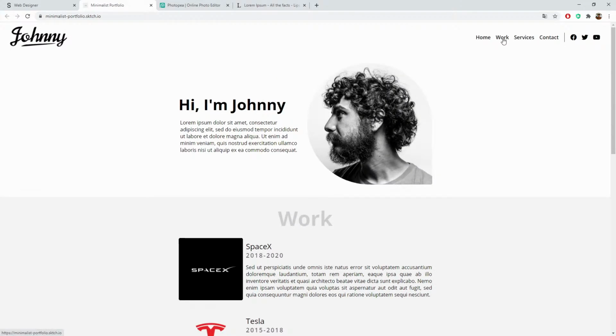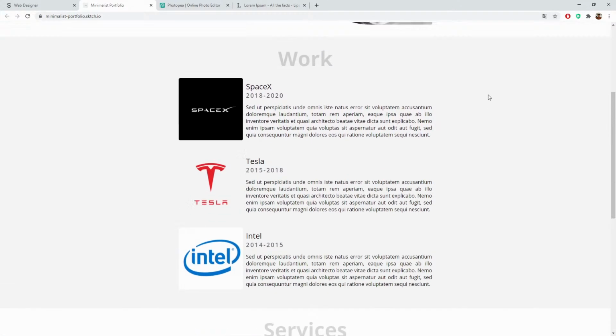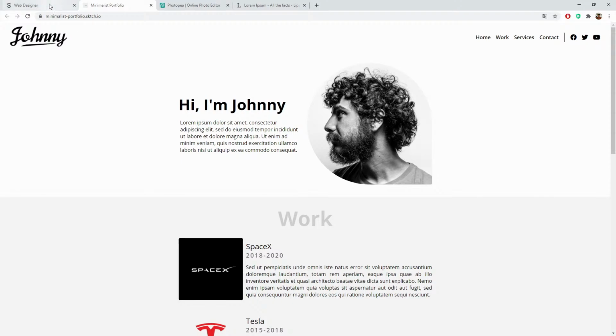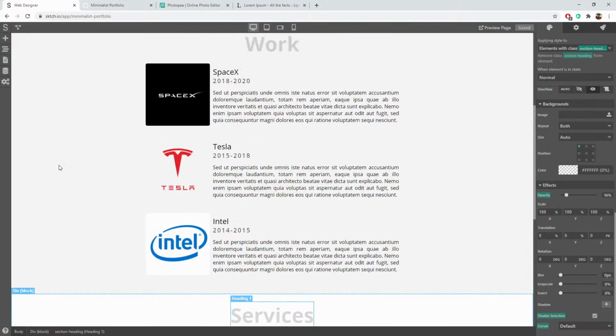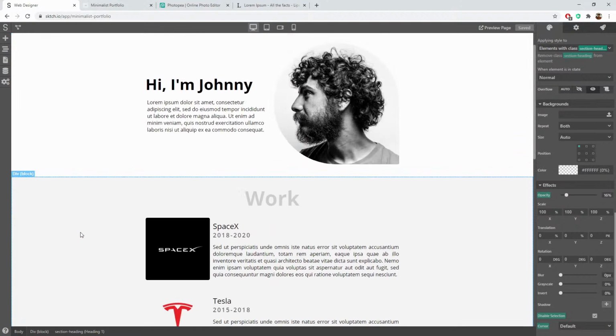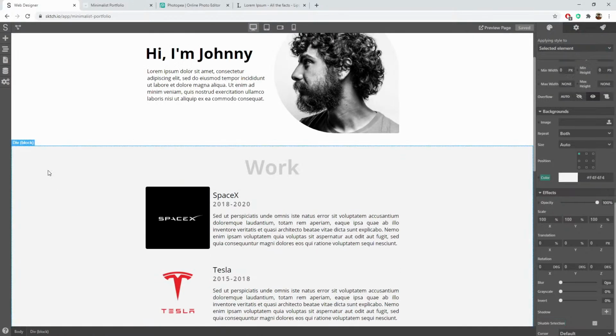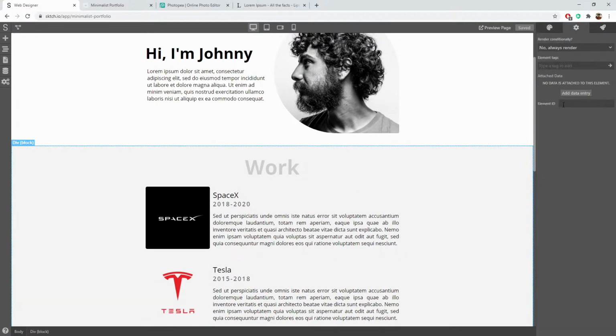So right now the links only go to the home page. What we want to do is that when you click on work, you scroll down here, and so on for the other links. So to do that, we first need to give an ID to our sections. So this is the work section. So you click on the whole section, and in the ID you give it a name like work.